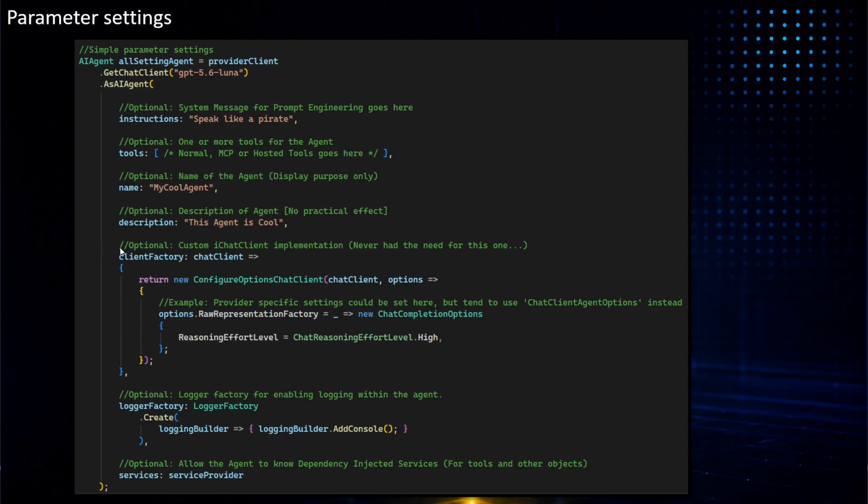There is something for Client Factory, which makes the chat client be changed. I personally never used this. I used the option I'm going to show in one second. But here we can go in, for example, and set reasoning effort. I think it's a bit too difficult to set like this, but it is a possibility if you just want quick and dirty settings. But I don't really like this approach.